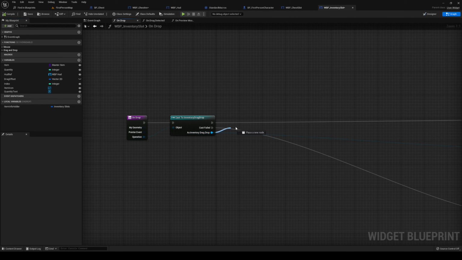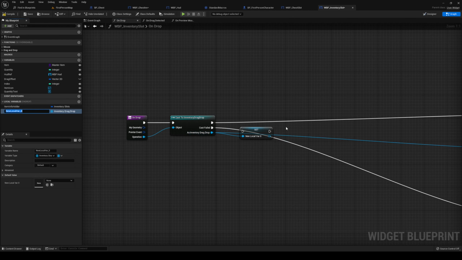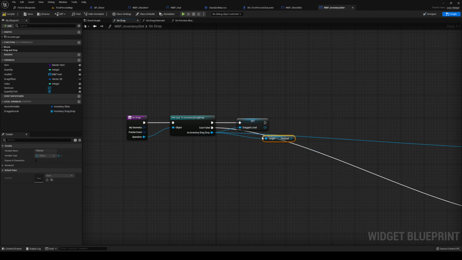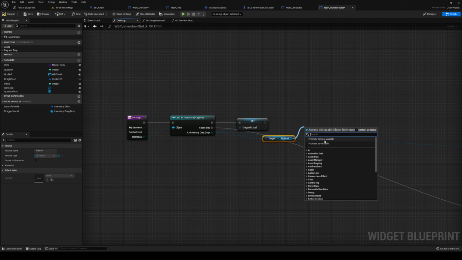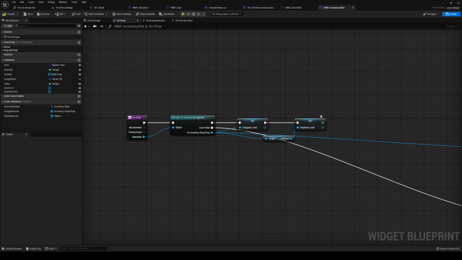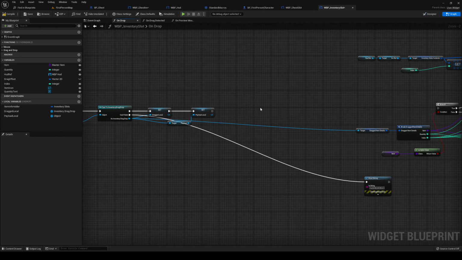We're going to promote this to a, what local do we have here? We got the item info holder. Okay, we're going to get this local. This is going to be our dragged local. I think that's what we called it in the other one. And then we're going to payload local.